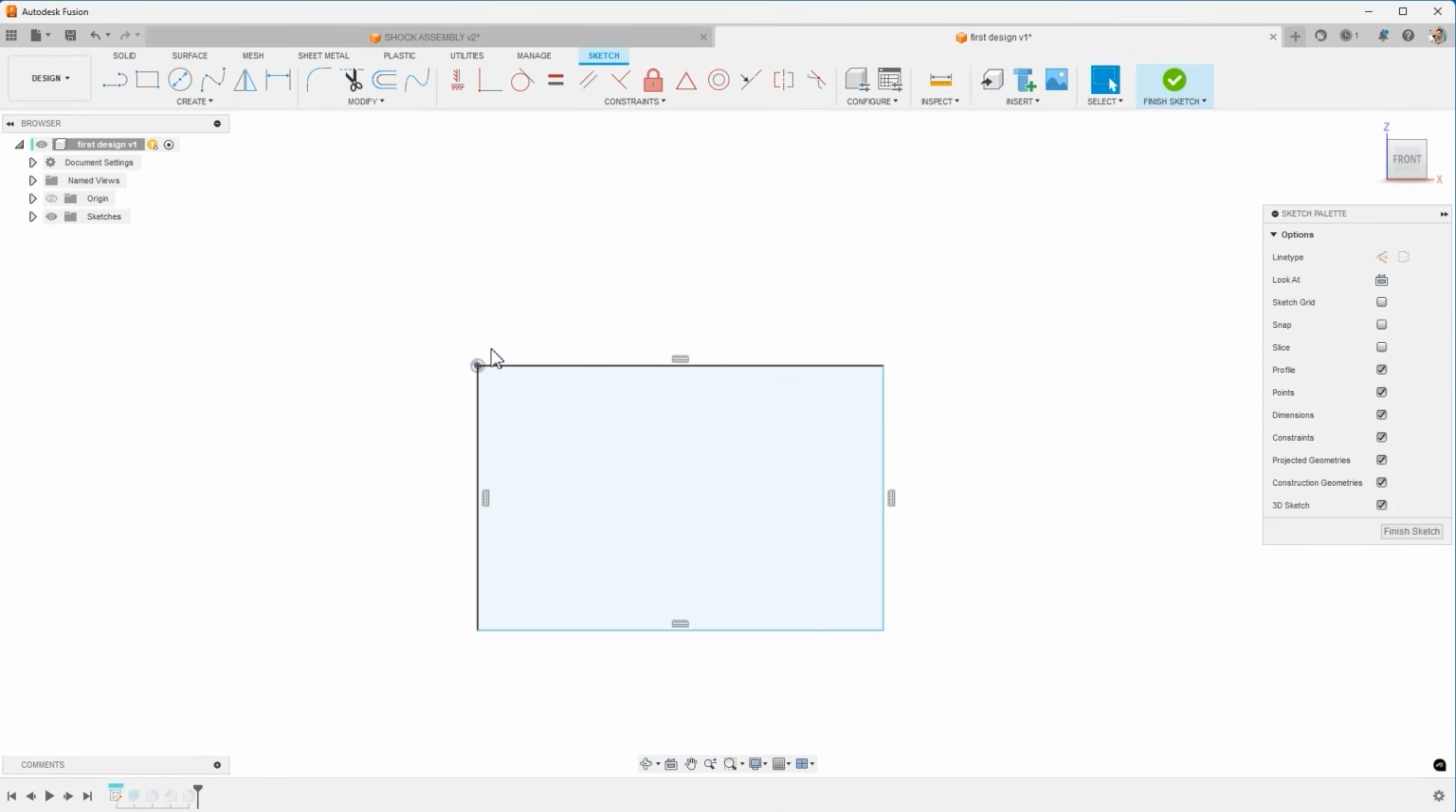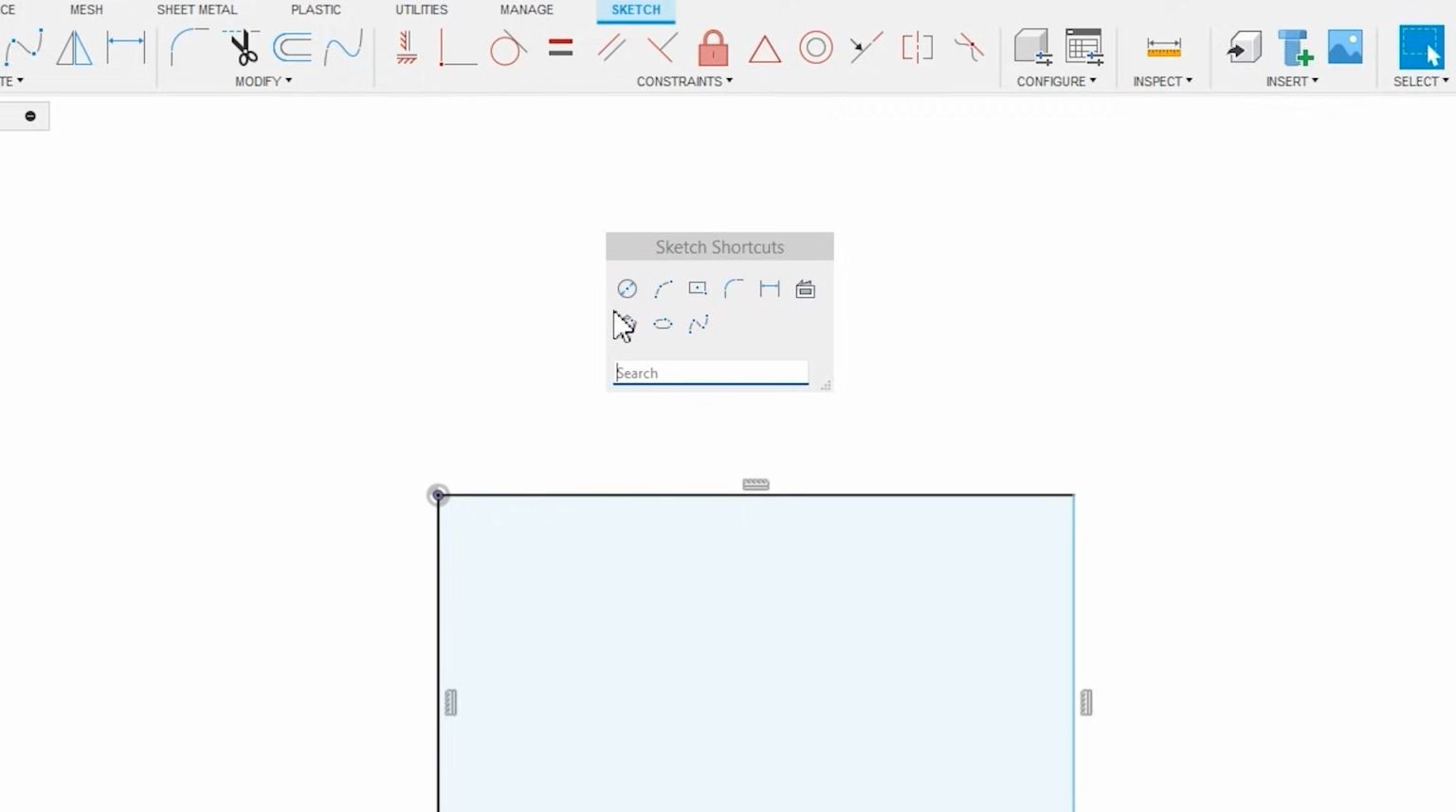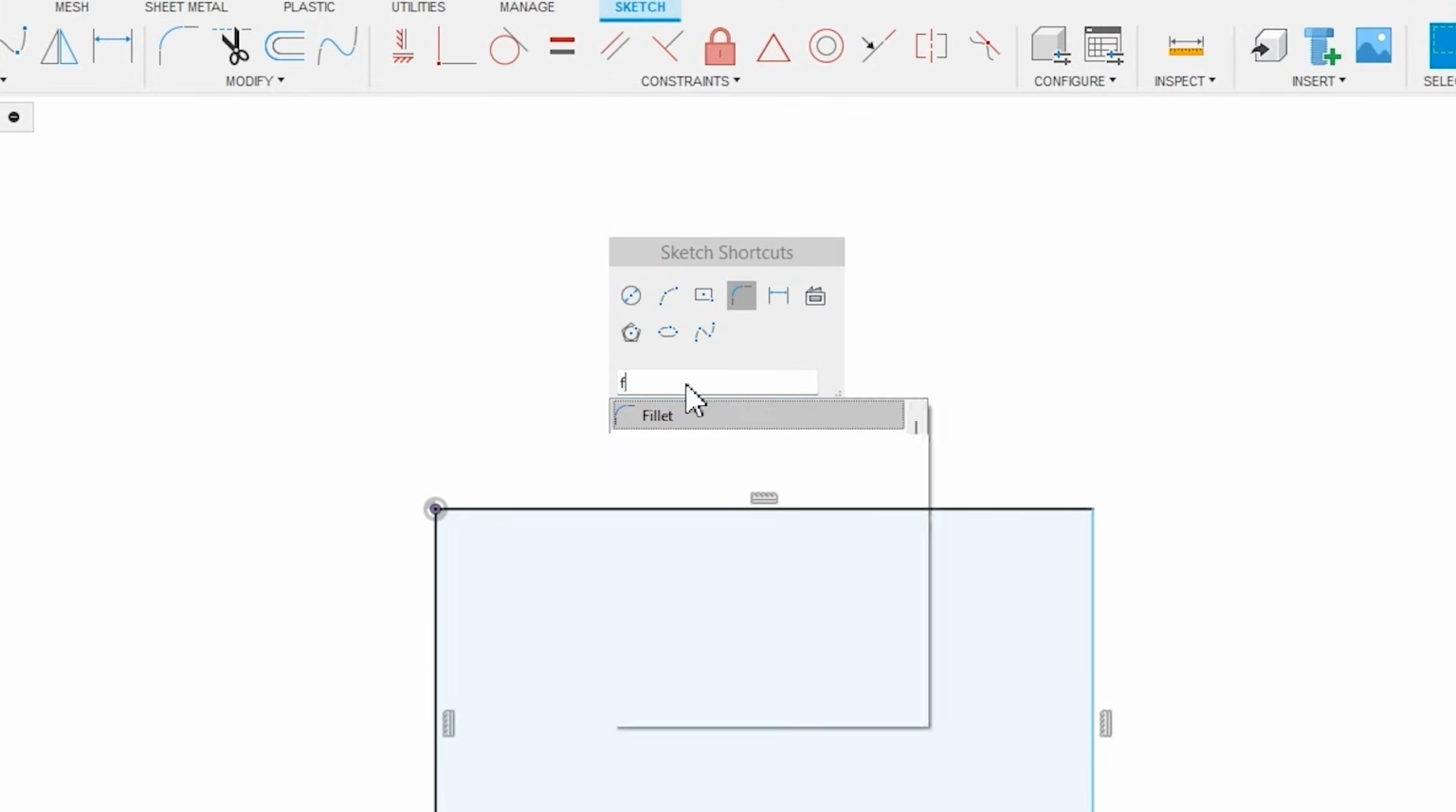And even if you're brand new to Fusion, the S key is still one of my favorites. If you hit S, it'll wake up the shortcuts. I happen to be in the sketch, so it's going to wake up all my sketch shortcuts as well as allow me to search for those features and tools that I might be looking for without having to go find them on the toolbar.